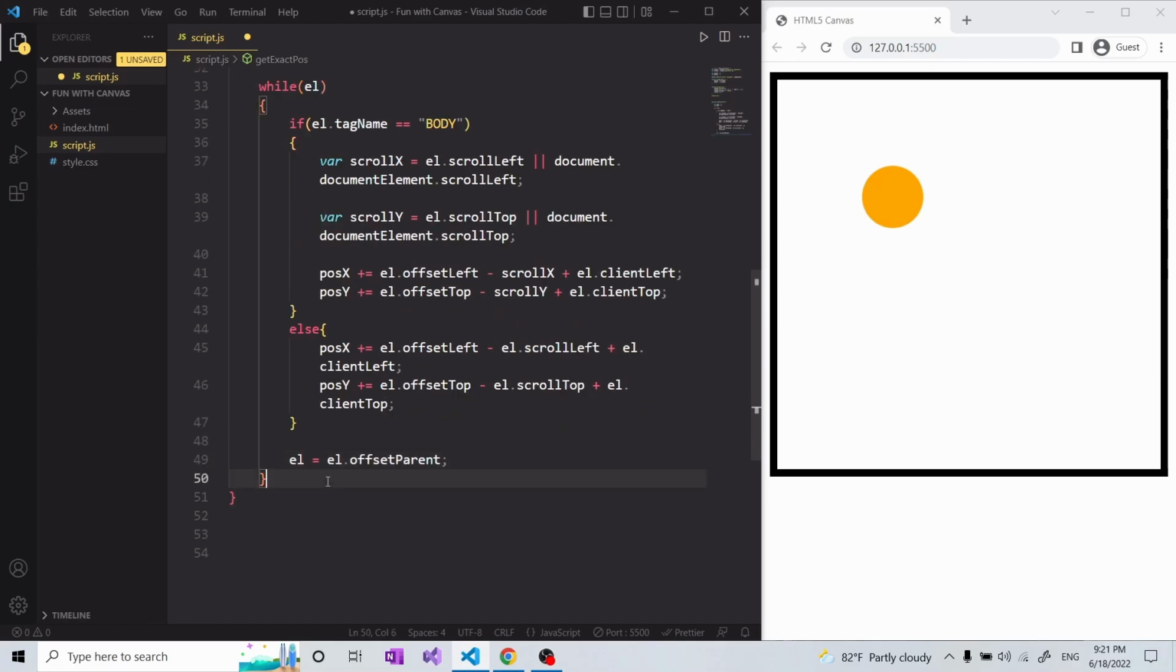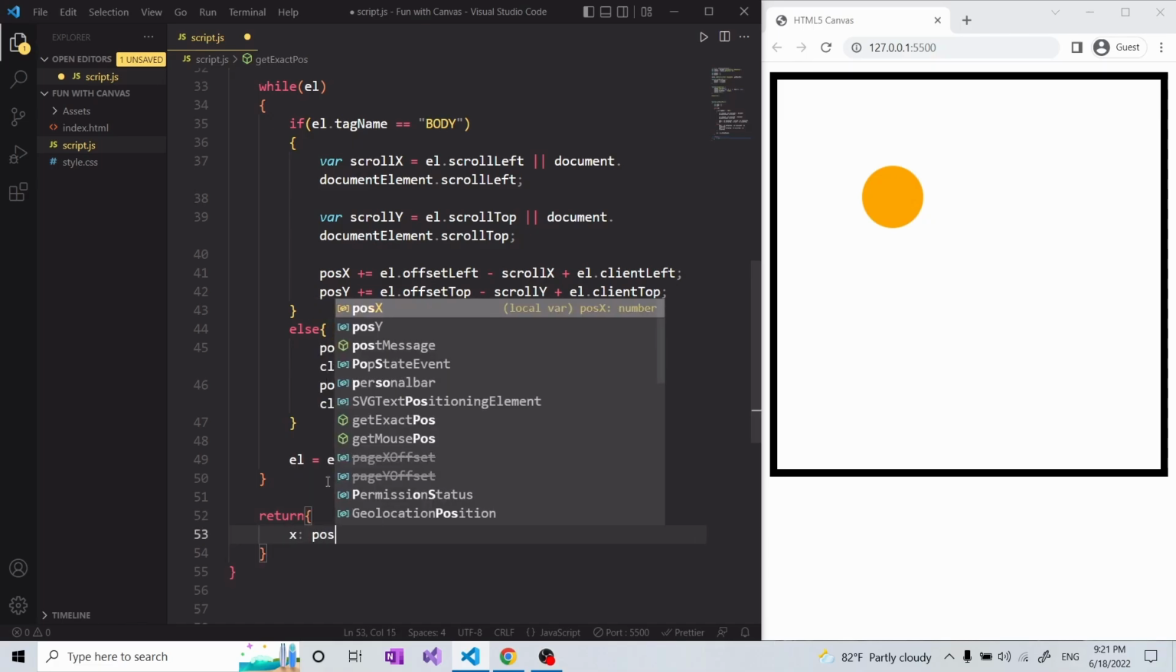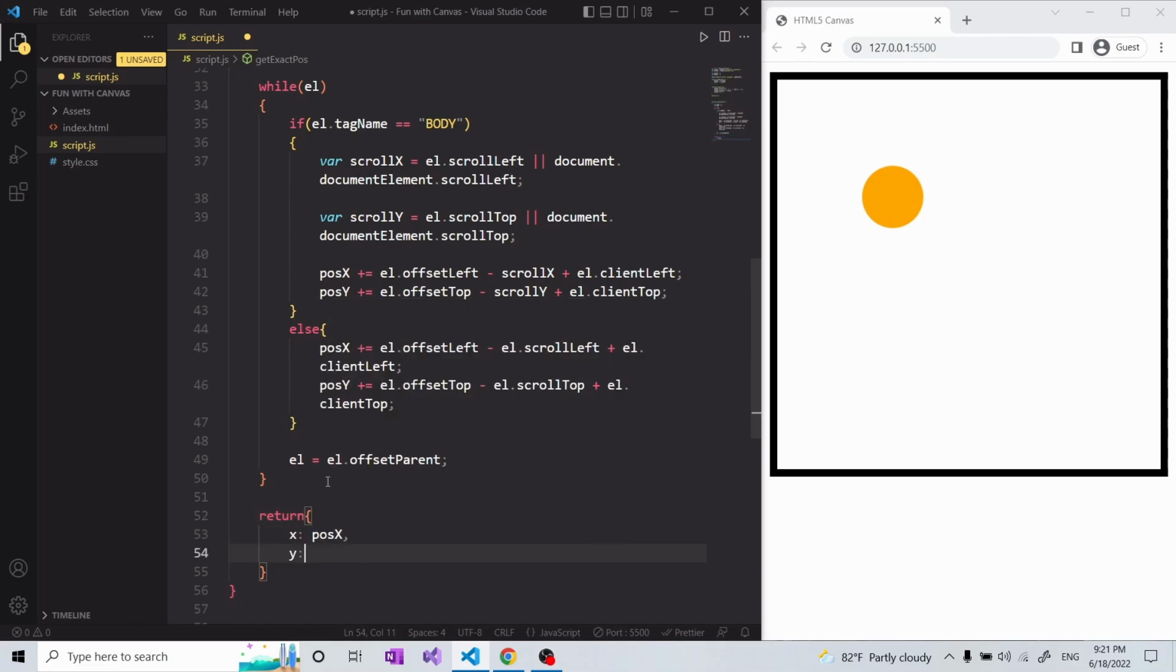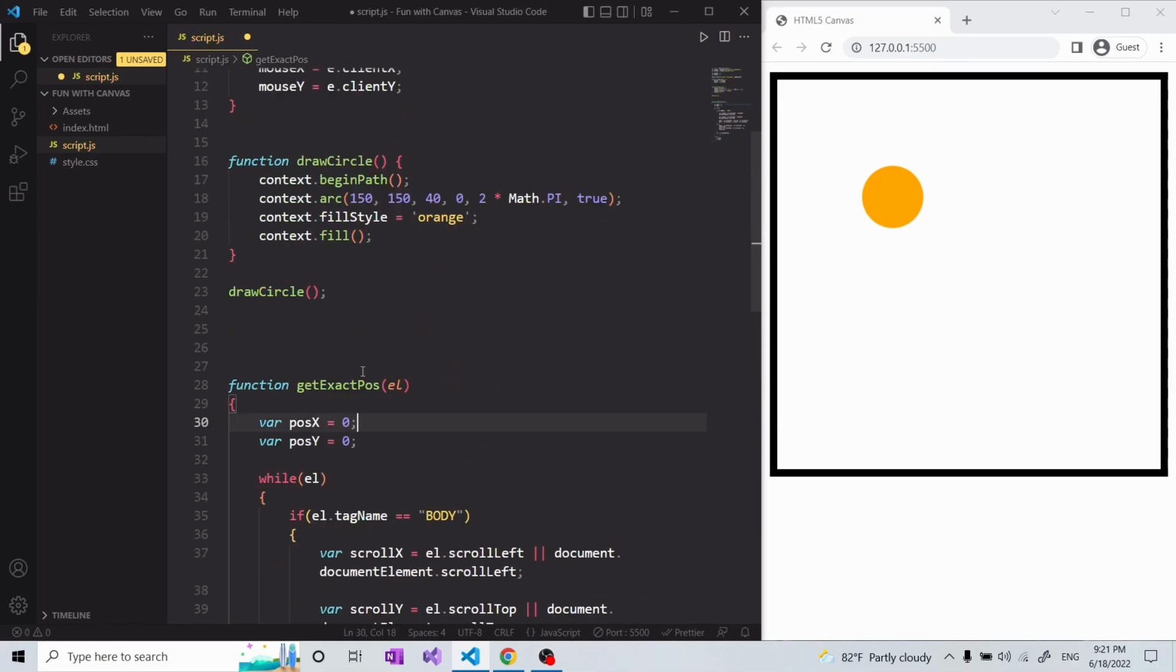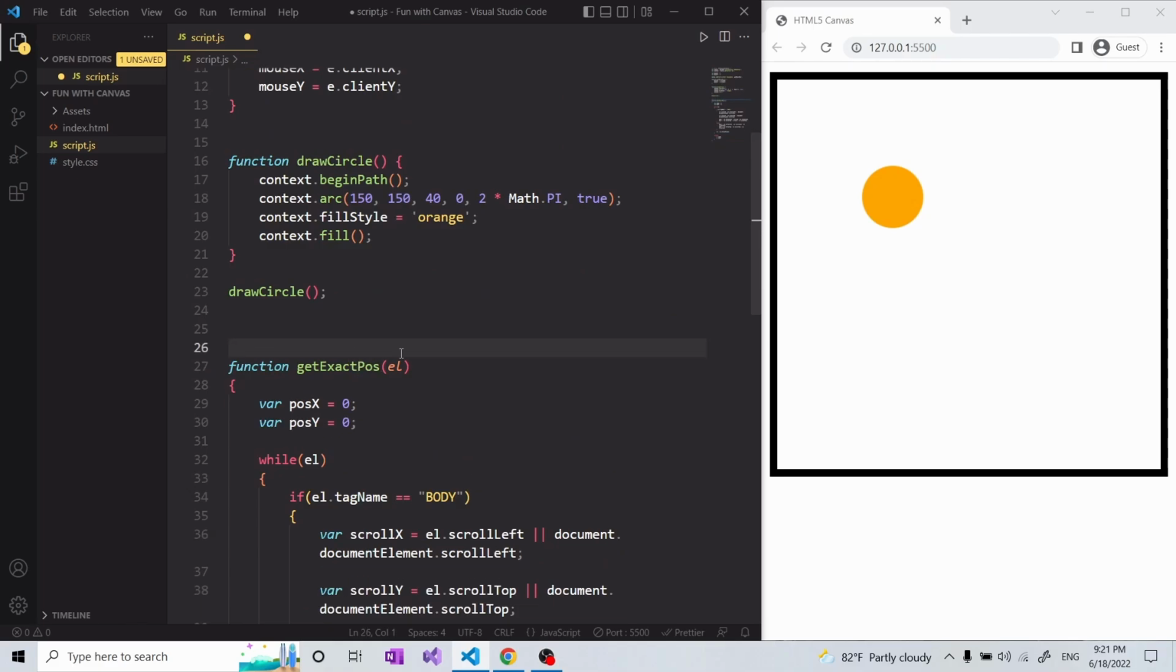And now we're going to return an object which has the X and Y for our positions. So the X is going to be position X in our case, that we updated with the scroll, and for the body elements, and for the none it's just going to be the client left and scroll left added together, and then we'll minus it with the left offset of our element. So yeah, position X and Y for the Y, and that is simply the full implementation for get exact position.